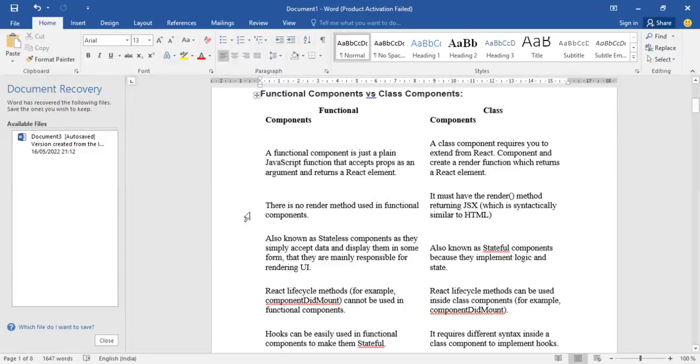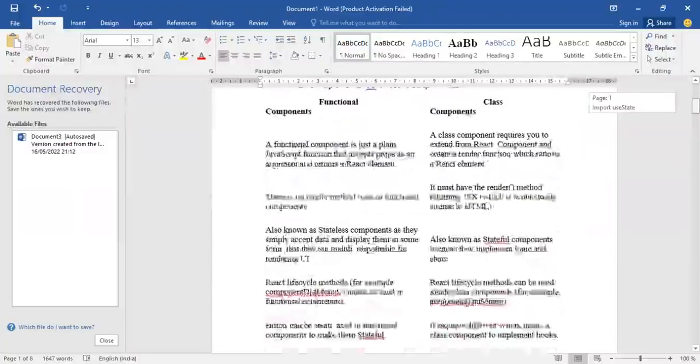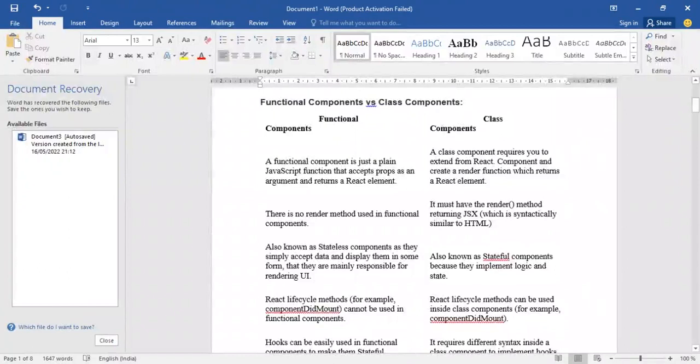As the name already suggests, there is a functional component versus a class component. The component is the core heart of ReactJS development. When we are developing a component with the help of a function, a functional component is a plain JavaScript function that accepts props as an argument and returns a React element. A class component requires you to extend React.Component. So it is a class extending React.Component, and it creates a render function which returns the React element. So this is one difference.